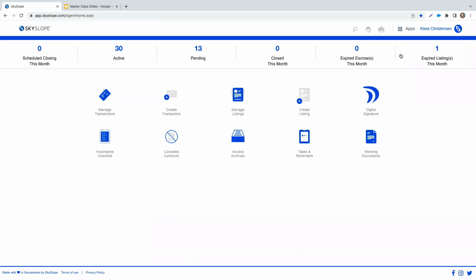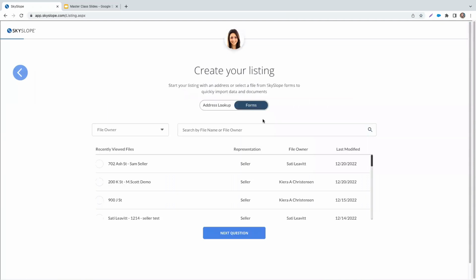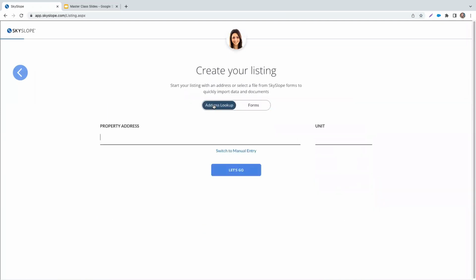Now, the second thing we mentioned within our masterclass slides is our ability to add new natural hazard disclosures. So for today's demo, I'll go ahead and create a listing, and we'll take a look at where that's located within the platform. So this is Sky. We'll go ahead and enter our listing. And since we are not starting with our forms tool today, I'll go ahead and just enter this information in manually.